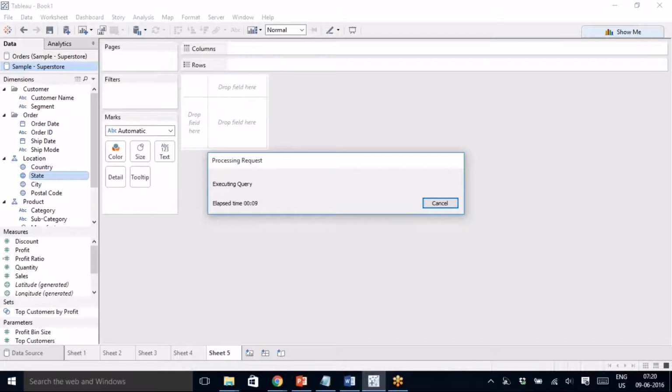What I have done is switch to the data source. If you see at the left side, there are two different data sources. One is orders, that is sample superstore, and another one is a sample superstore. I have connected live here. I have not extracted any data. I have directly connected to the data source.